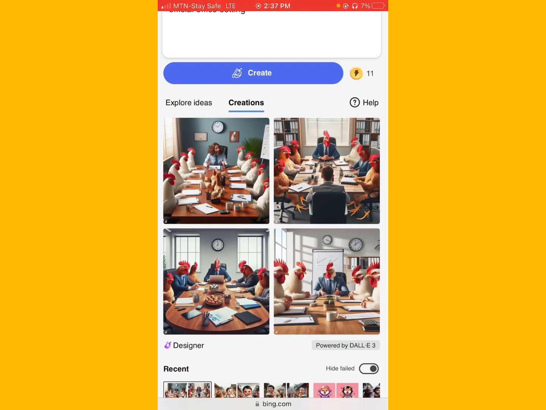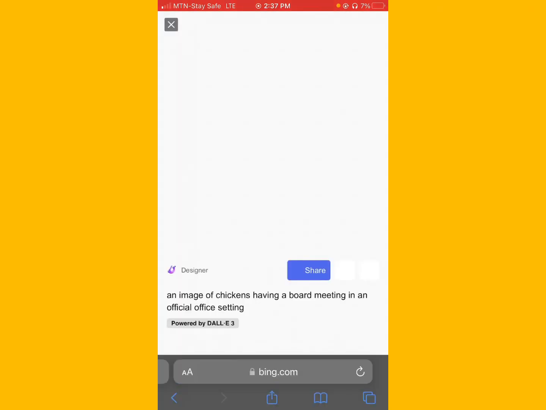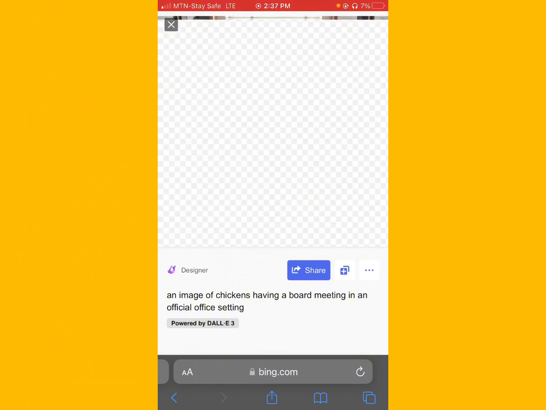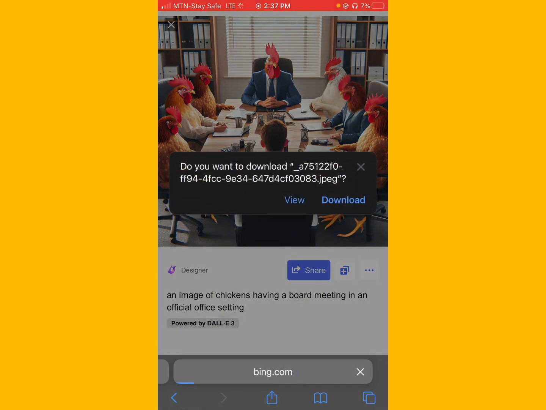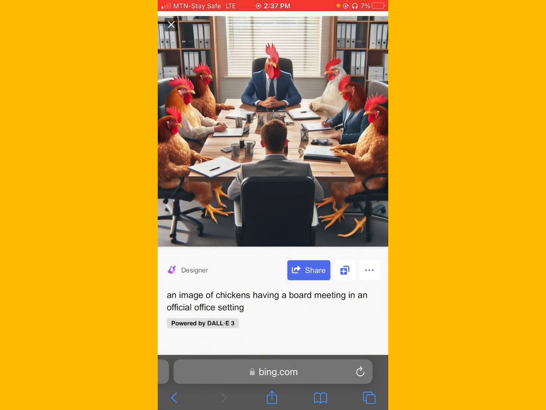All right, so once you're done, once you like what you have created, you click on the image and then you download it. All right, so let's go on to download this image. All right, or we can share it immediately. So let's see, I'll click on this dotted line here, and then I'm going to click on download. Then it's going to ask me, do I want to download the image? And I'll click on download. So it's going to download to my device automatically, and then I can share it wherever it is I want to share it.